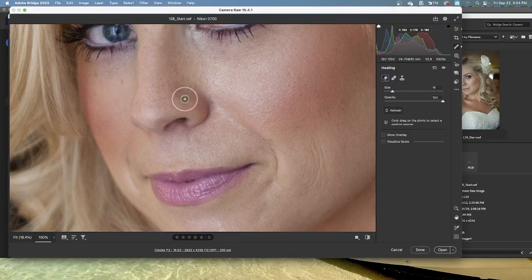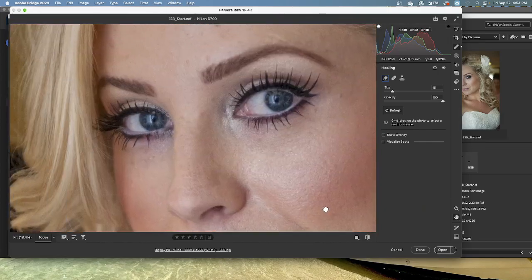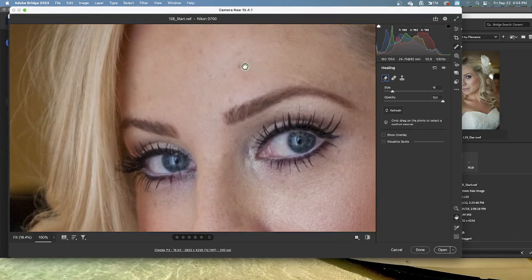Should I get rid of her nose ring? I wonder if it'll do that. Look there. Shouldn't have a nose ring in mine anymore. You don't have to do that, but if you want to, you can. Just go around and get rid of as many blemishes as you so desire.